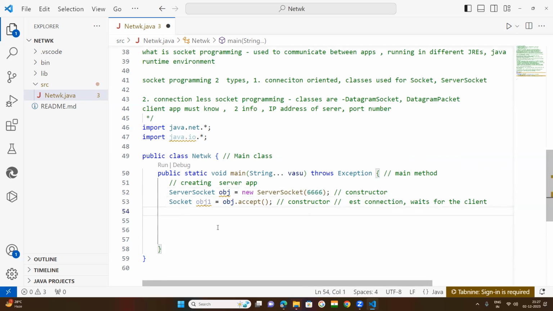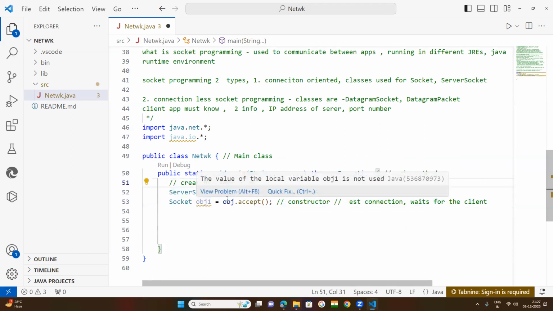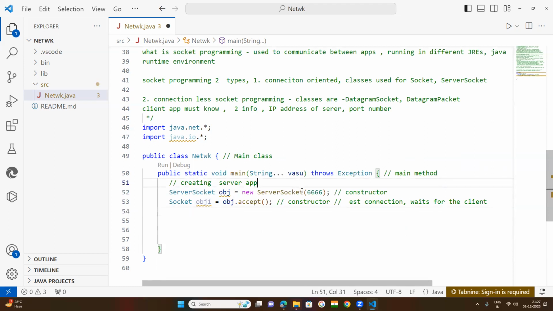Suppose this is how to create the server app. We would need to write a lot of code, but I'm simply giving the hint here. After that comes how to write the client-side application. Create the client app. We will discuss how to write the client app.